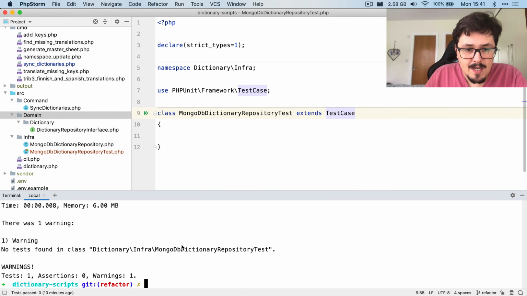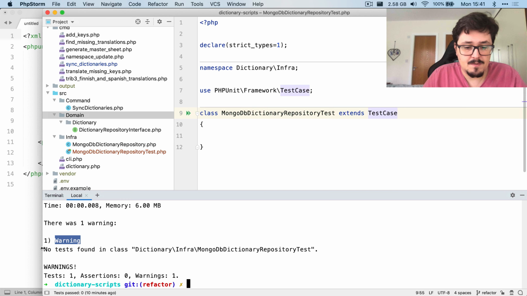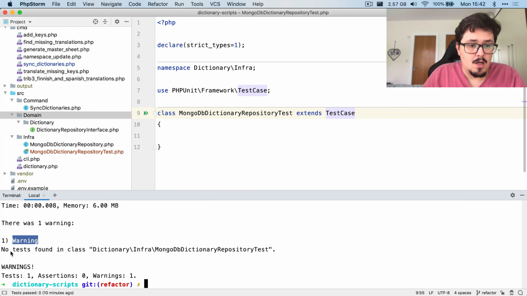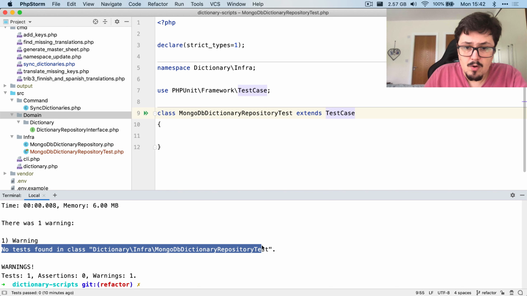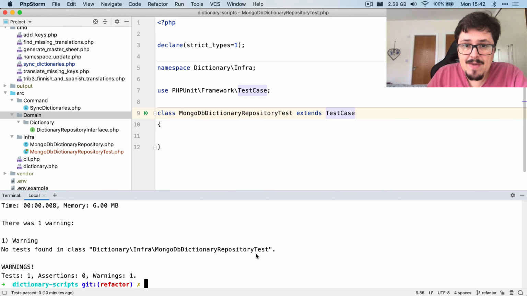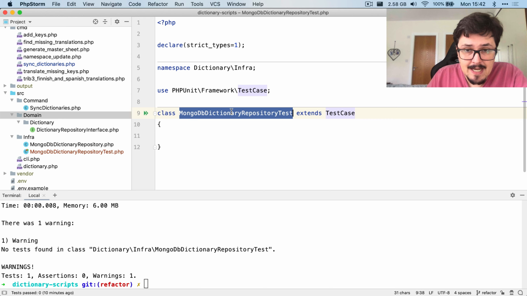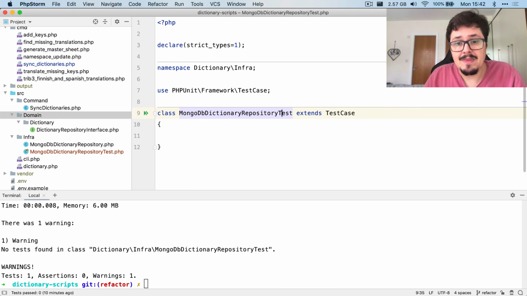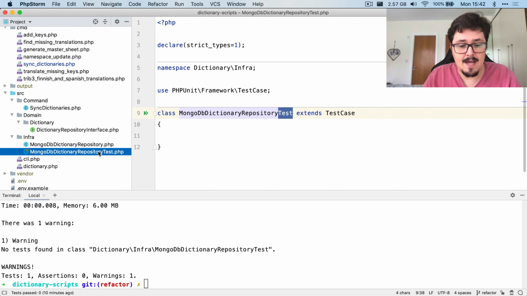But if we run it, we have a warning saying that no tests found in class. What we are seeing here is that PHPUnit already found this class. Why? Because we added the Test suffix to it. By default, PHPUnit looks for classes with Test at the end of the class name, and we have this here, right? So that's why it's already working.